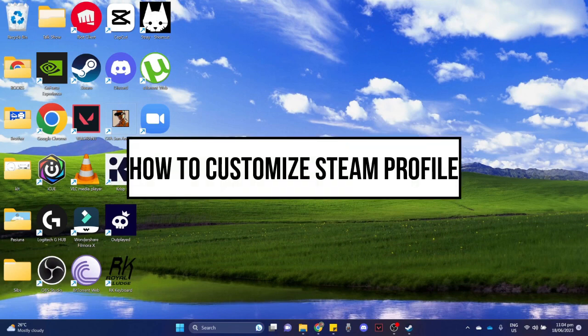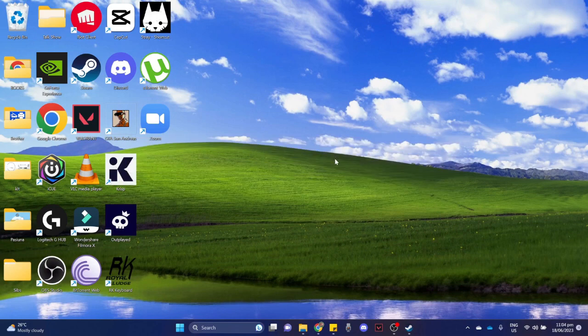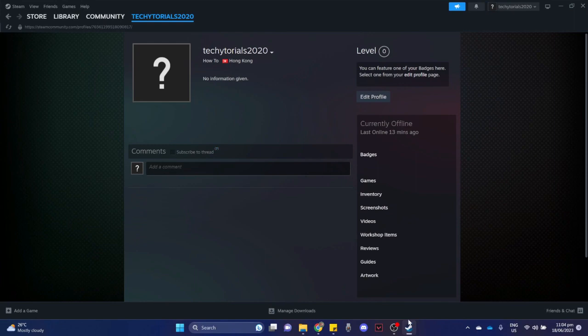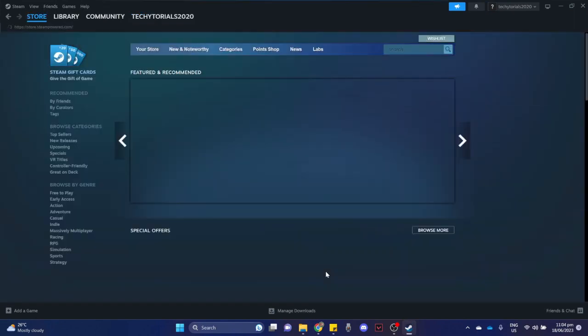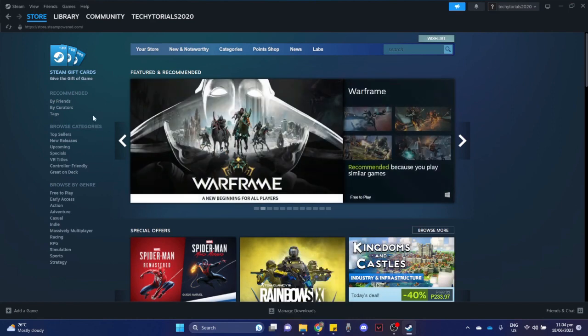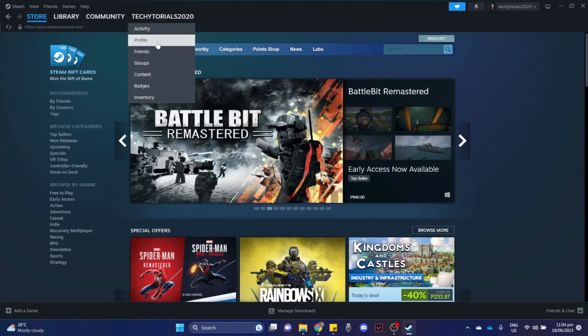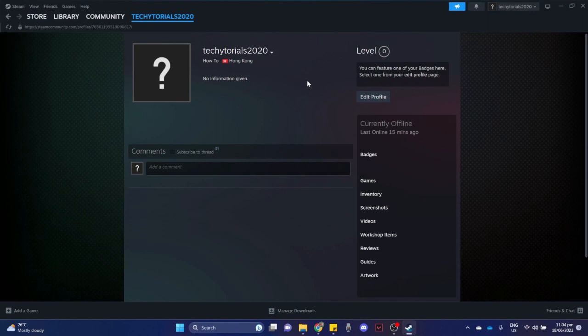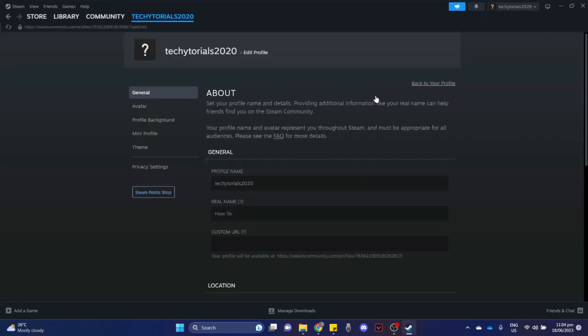How to customize Steam profile. First is by opening your Steam app or by opening your Chrome web browser, your Mozilla Firefox, or any web browser that you want. And then simply go ahead onto your name right here, found on the upper left. Click on Profile, and then click on Edit Profile right here.